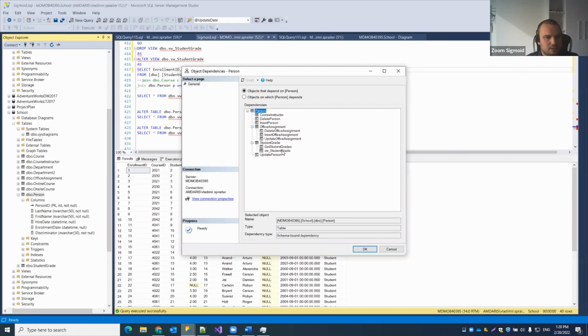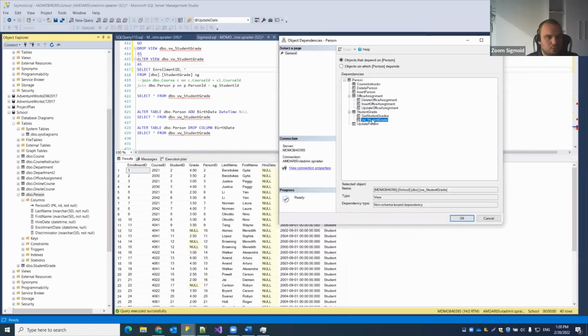Yeah, we will see that we have a view that is referencing this table, and we should manually open the view and see if the column is used or not, and after that change the view, drop the column, and everything would work fine.